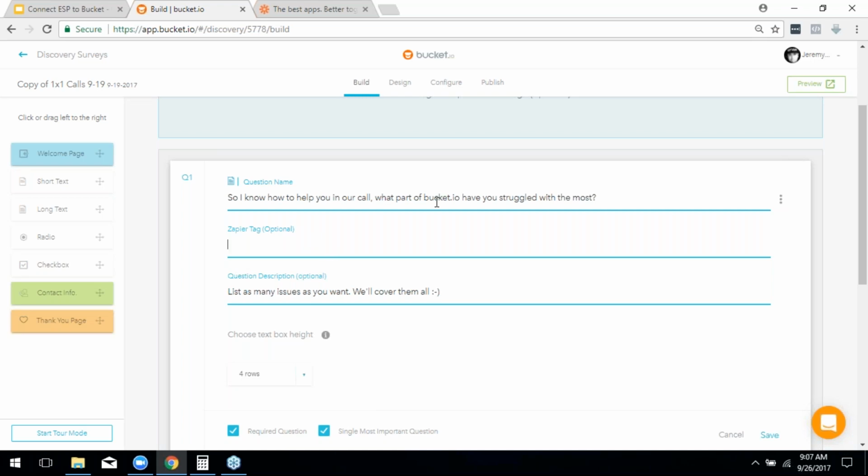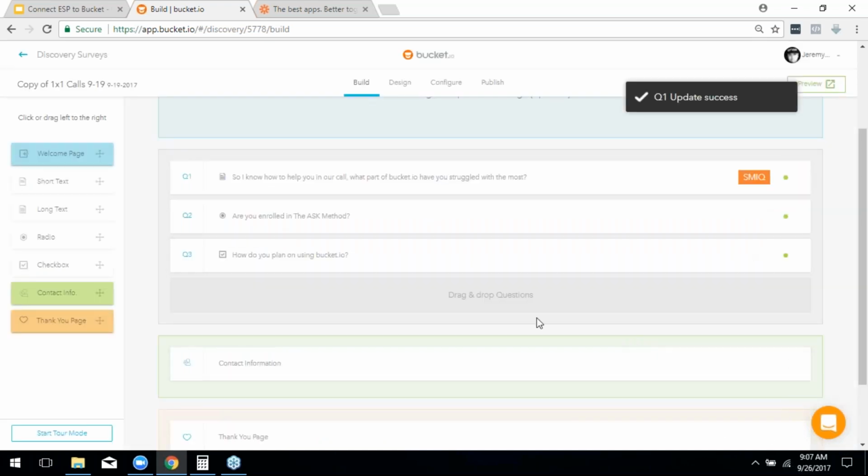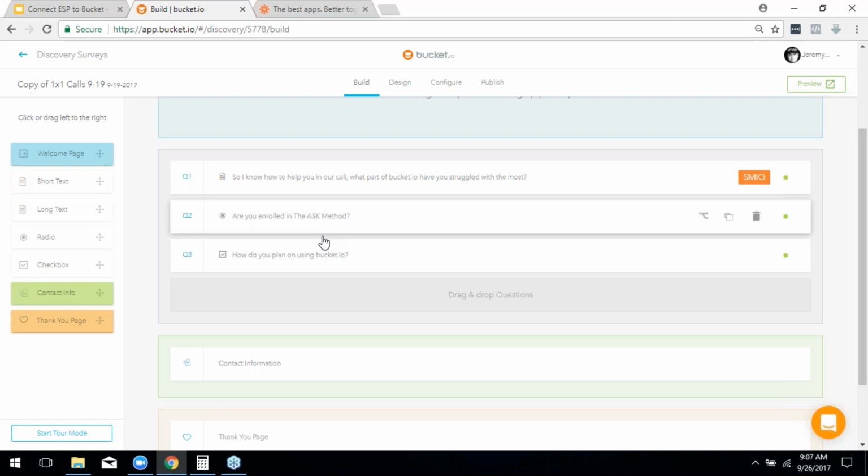So for this case, let's just call this struggle. All right, I'm going to hit save. And so now, later on when I'm in Zapier and I select struggle, then everything that got typed in, when this person fills out the survey, whatever they type in here is going to be sent over to Zapier so that I can use that later on.